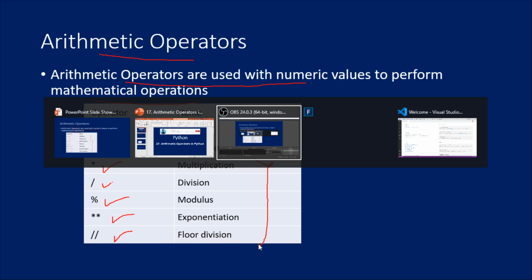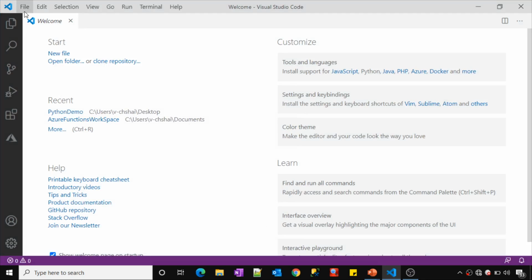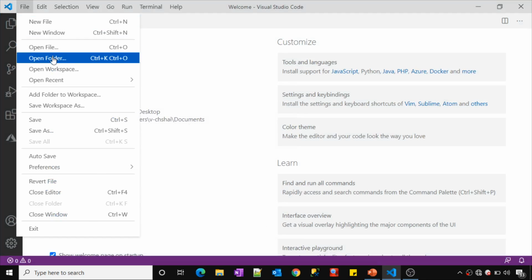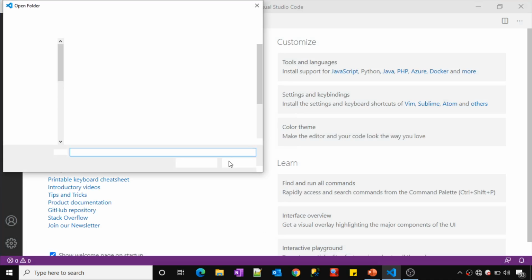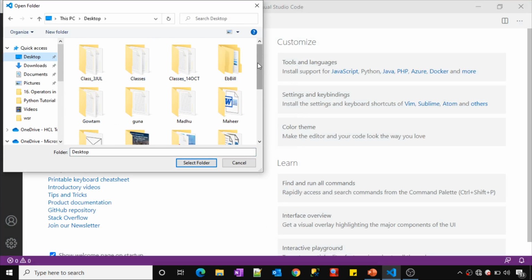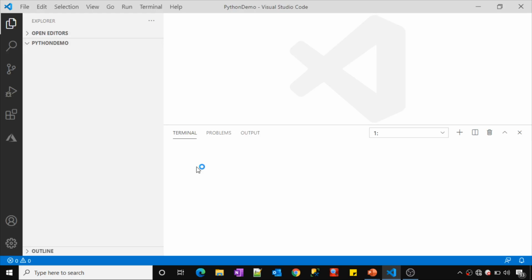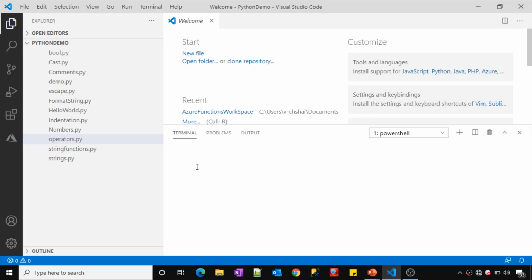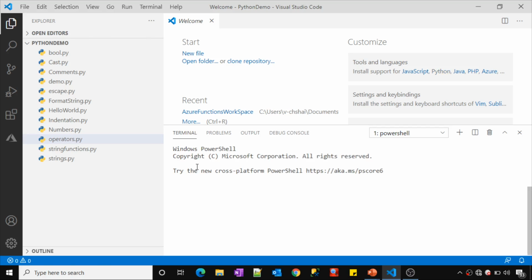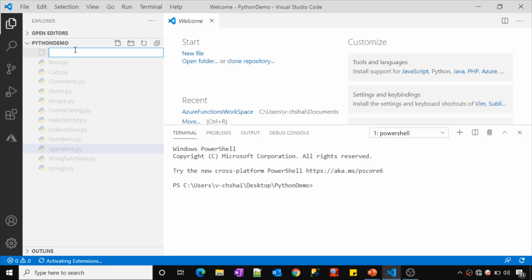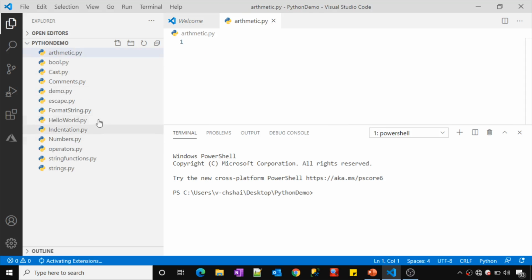So let me go to Visual Studio Code, and here let me click the File menu and open a folder. Let me navigate to desktop. On my desktop, I have a folder Python demo, so let me select this folder. This folder will contain the Python files for this entire playlist. Let me create a new Python file here, arithmetic.py, that's the file name I want to give. Let me close this welcome tab.